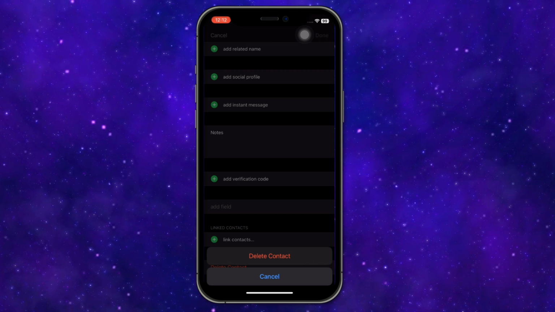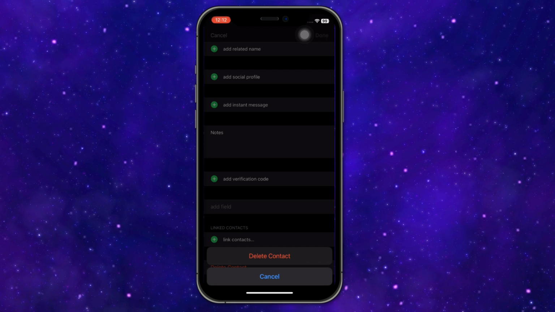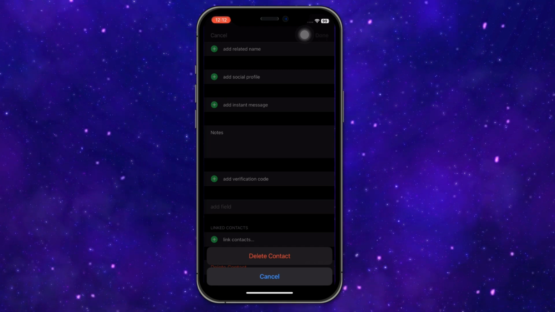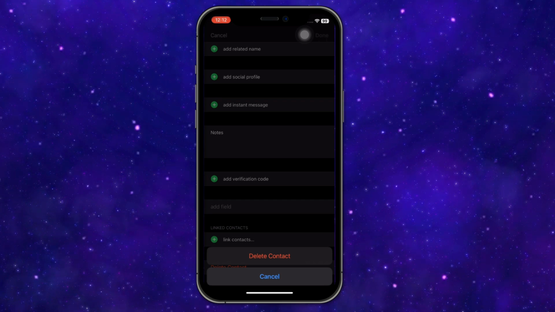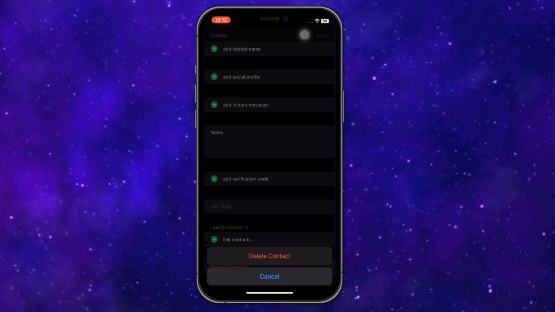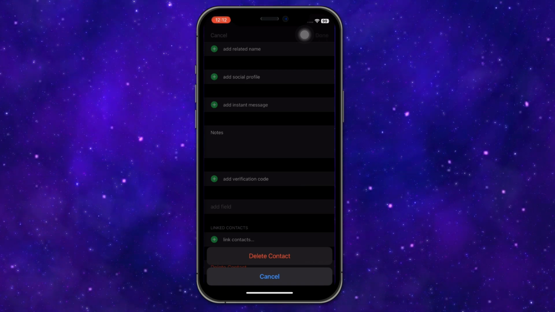So take note that deleting is permanent unless contacts are backed up in iCloud or another service. And if you only want to hide contacts, disable the account sync instead of deleting. For bulk management, iCloud is the fastest method for you to delete multiple contacts. And that is how you can basically delete contacts on iPhone.